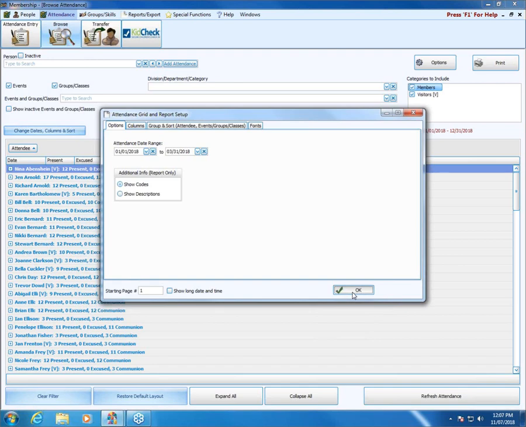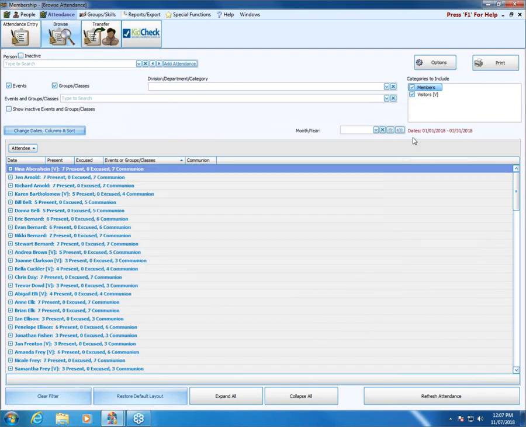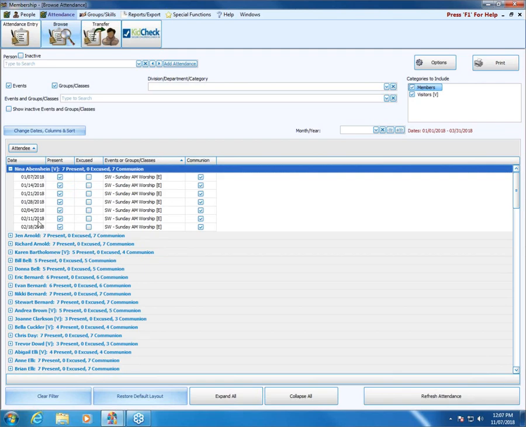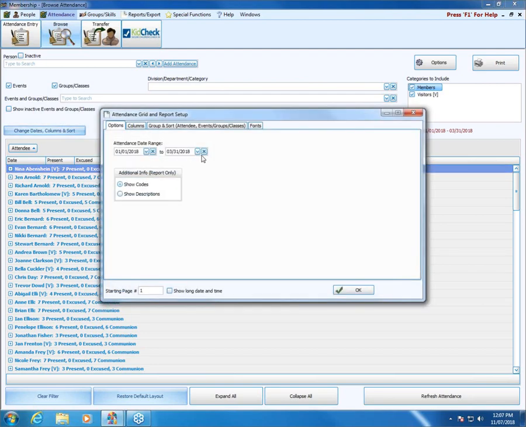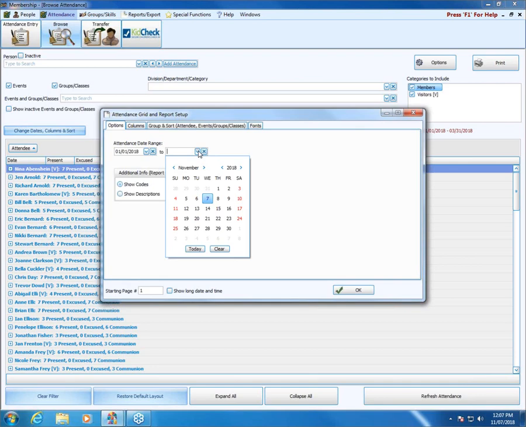And now if I say OK, notice upper right here, it tells me it's showing my attendance for 1/1 through 3/31. It's not going to look much different if I show you things here because I think we only have attendance for January and February, and I threw a little bit in for October so I can show you this. Let's clear our date.